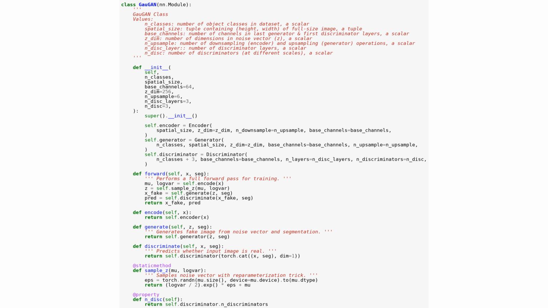The constructor method init initializes these parameters and then calls the superclass constructor. It proceeds to instantiate an encoder which encodes input images or layouts into a latent representation, and a generator which synthesizes images conditioned on semantic labels and the encoded features.